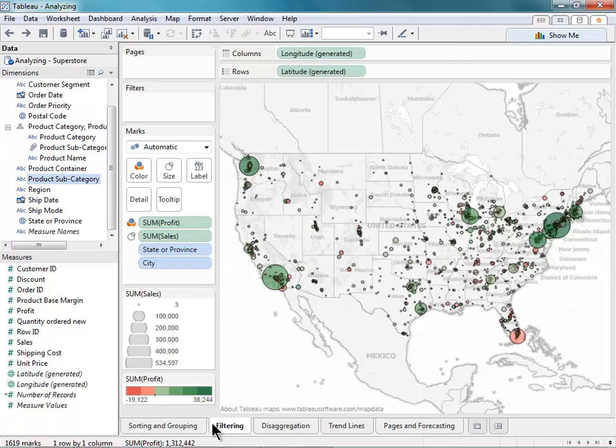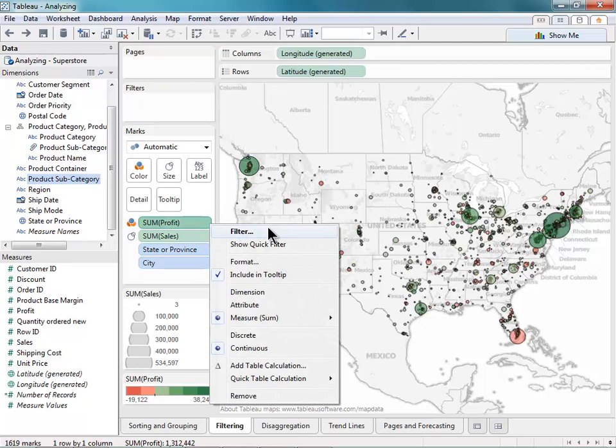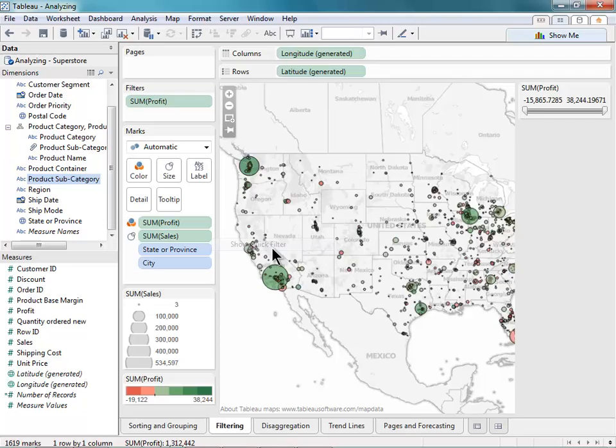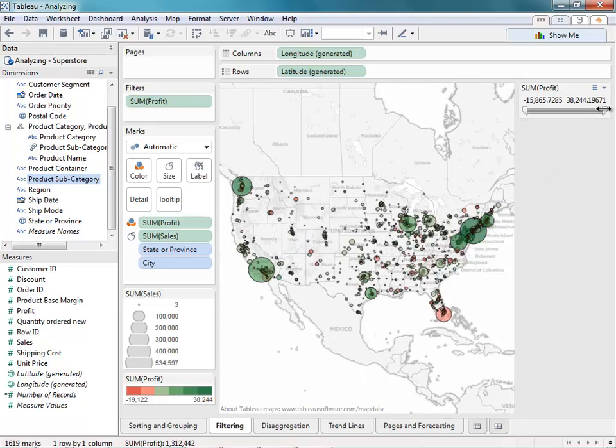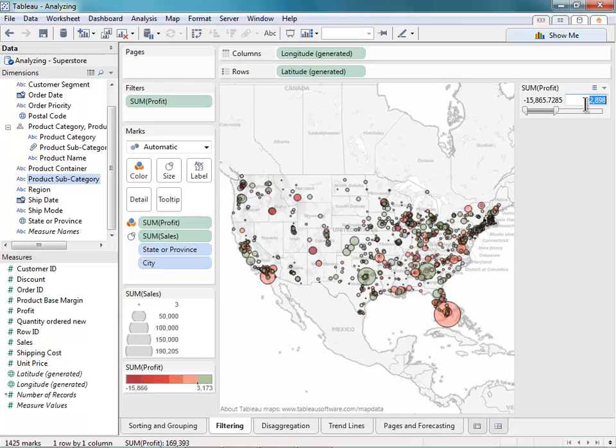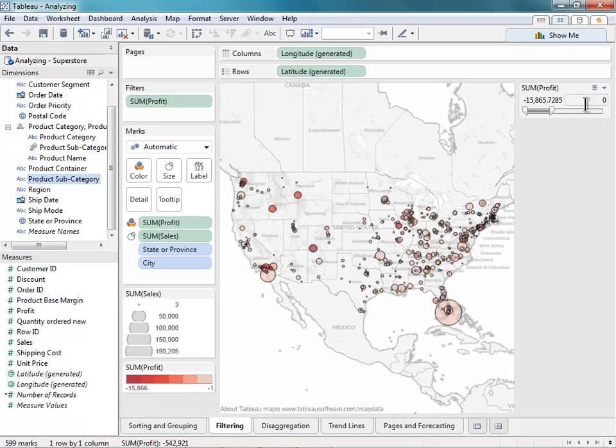Because I'm interested in doing some analysis on my Office Machines in the Western region, I'm going to focus on and filter down to those marks of interest. The first thing I want to do is filter my cities by profit, so I'm going to right-click Profit and select Show Quick Filter. From here, I can adjust the slider to show different values of profit, or simply enter a number in the upper or lower range.